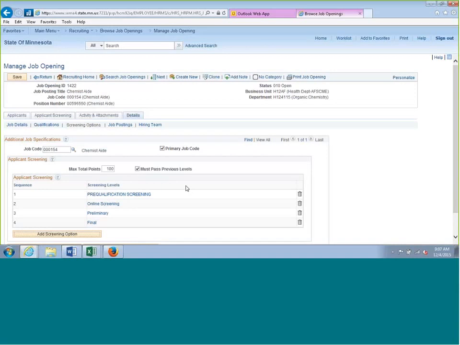4 screening levels. So the pre-qualification screening level is the level that would present the question before the applicant completes the application. You need to be careful about using that question because it will prevent applicants from applying. I would encourage you to use that for eligibility purposes. For example, if you were posting internal only to your agency and a screening question you wanted to ask was, do you work for this agency? It would block other state employees who were not eligible from applying.